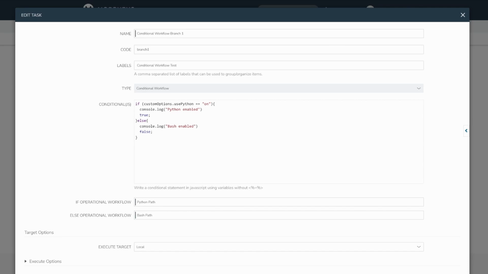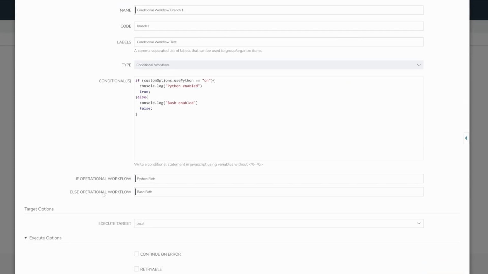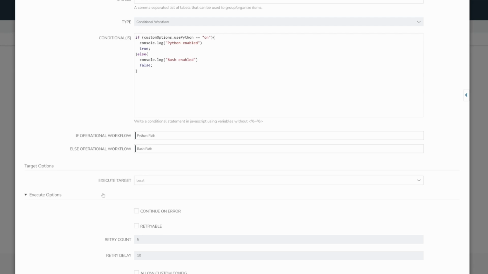The next new feature is the continue on error checkbox. This is a new checkbox that can be found on various task types, including conditional workflows. If we expand execute options, we'll see this continue on error checkbox. If we check this and the task fails with error, the workflow itself will continue and not be considered failed.